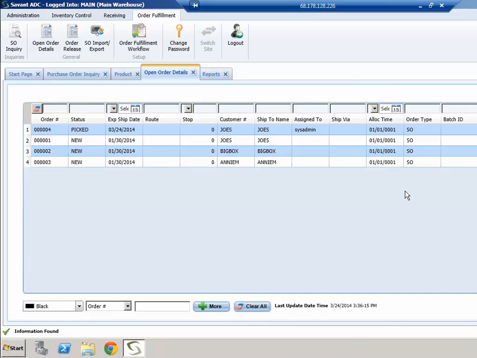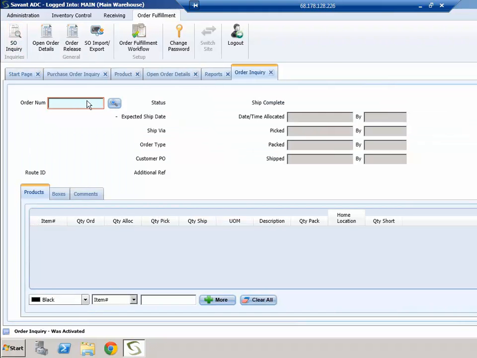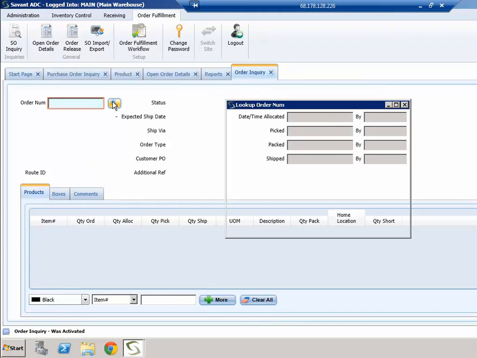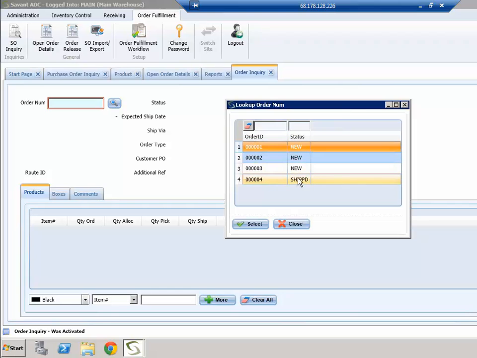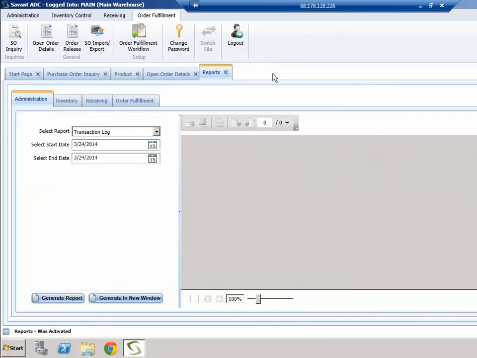Okay, so back over here in ADC, if I refresh, that order is now gone because this only shows the open orders. However, I can still go and look at it in my inquiry if I wanted to see exactly what happened. So the order will still be there for me to look at, and it shows it's in a ship status. Okay, so that's the entire circle of how things happen between the two systems.